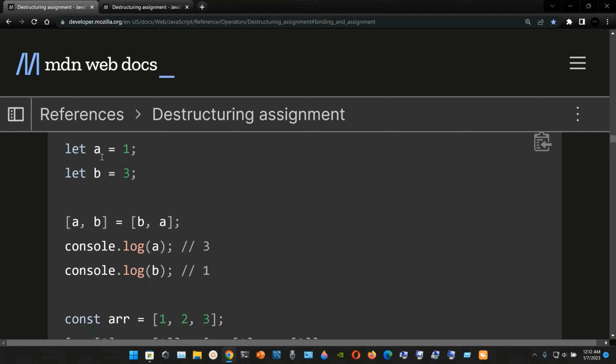We have the let declaration, variable A is assigned the number 1. We have the let declaration, variable name B, and it's going to be assigned the number 3. We end both with a semicolon. And now we have two brackets, two arrays that are going to be connected by the assignment operator. In this array we have the variables A, comma B, and in the second array we also have the variables B, comma A. The only difference is the positions.